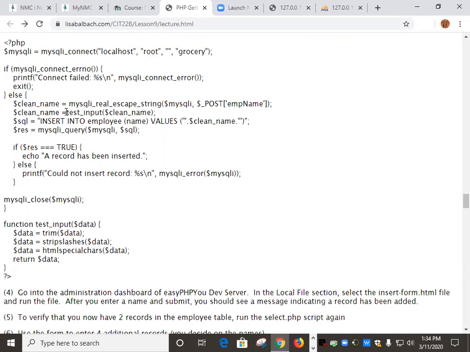Then we're also running it through the test input function, and this is one that we've been using, where it does a trim, it does a strip slashes, it does HTML special characters, and it returns that clean data. So we're taking the clean name, running it through that, and storing it back into clean name. So at this point, we're certain that the data is clean, okay? And so we are formatting our SQL command, insert into employee, name, values, and then we've got clean name.